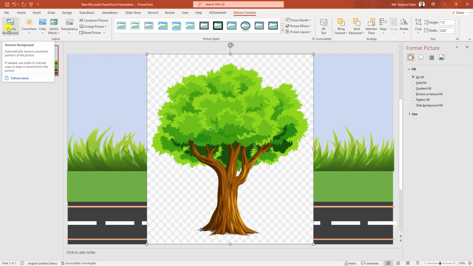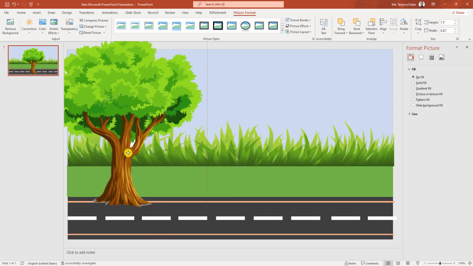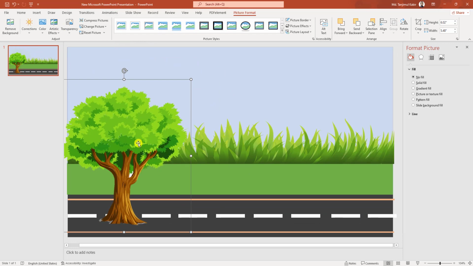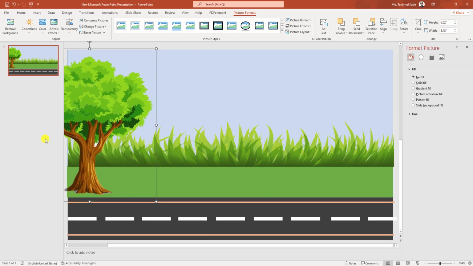Let me click on remove background. Here, in mark areas to keep, I have to keep this area, this area, this area, this and here. So let me click on keep changes, and now I have to place this tree. Let me make it smaller and let me place it like this.